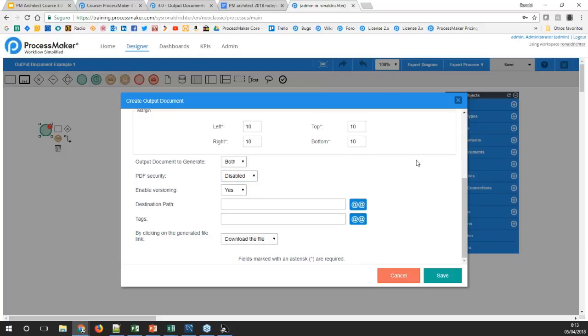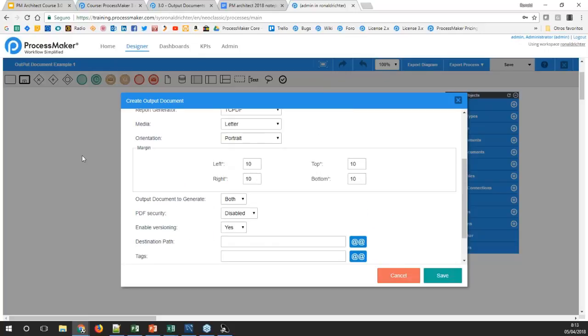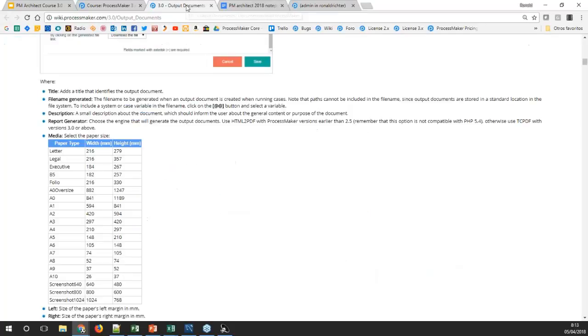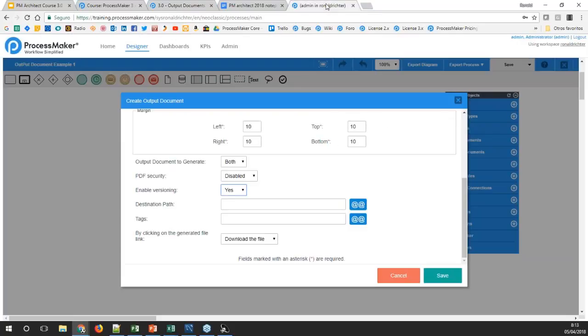Let's disable this here. Then you can also enable the versioning for this document. That means if you generate the document more than one time, it would just add the right version at the end of the file. If you remember, we saw in the input documents the structure of the file, which was a document UID followed by the version and the extension. This will be the same case for output documents. It would just add the version of the generated file at the end of the name for these files.